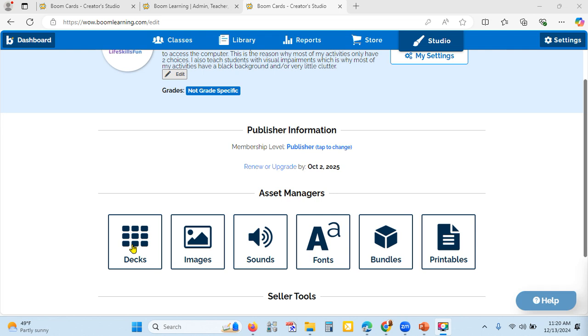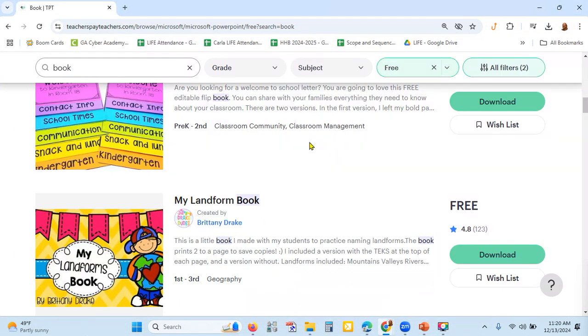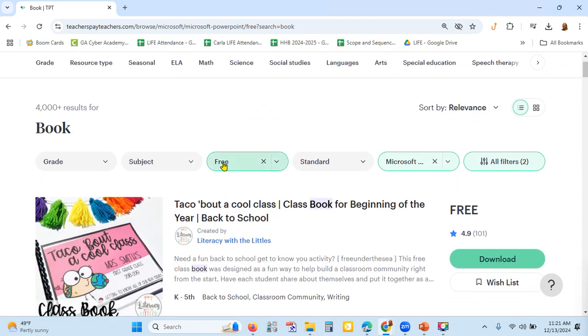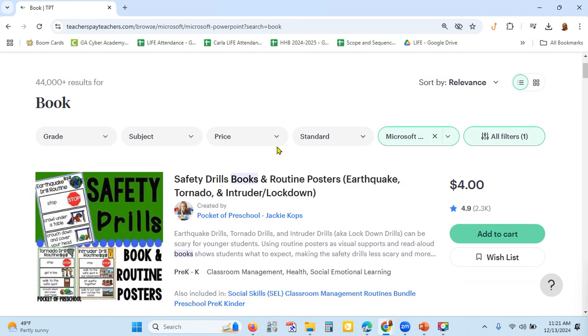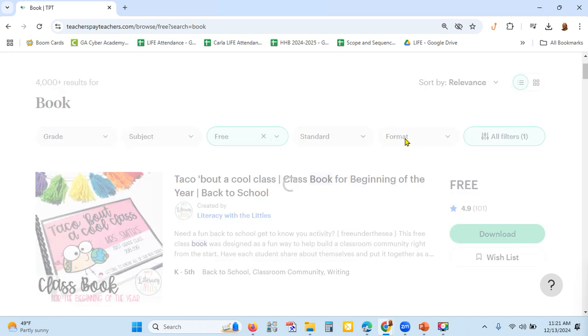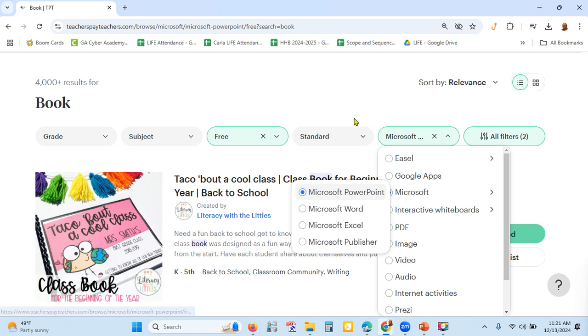Now, if we're going to create something from a PowerPoint, we have to have a PowerPoint to start with. To do that, I'm going to run my Teachers Pay Teachers over here. If you don't know anything about that, you can go to Teachers Pay Teachers and get a free account. I want something free for you to choose today, so we're going to choose the option where it says price and click on free. Then I want it to be a PowerPoint, so over here where it says format, we're going to click on Microsoft and click on PowerPoint.